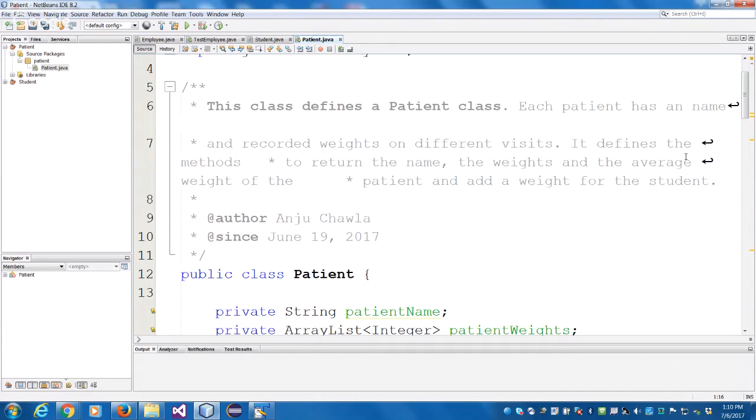What I stuck to, because of time limitations and what I wanted to check, I said every patient only has 2 attributes: the name of the patient, which was a string, and a list which was keeping the weights of the patient. That's what I stuck to. There could be many other things, as I said. You could have so many more instance variables.